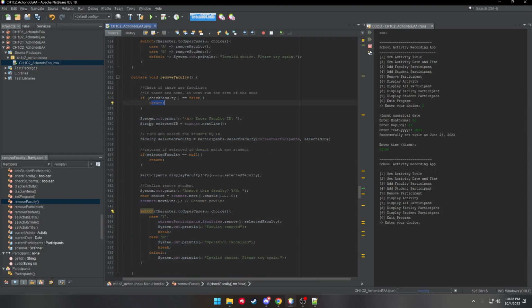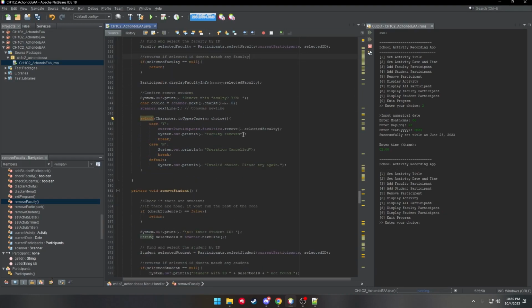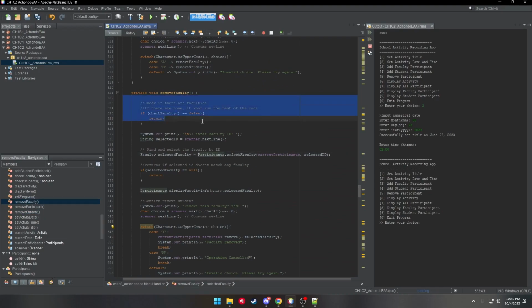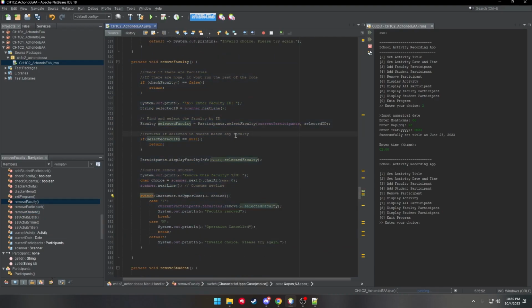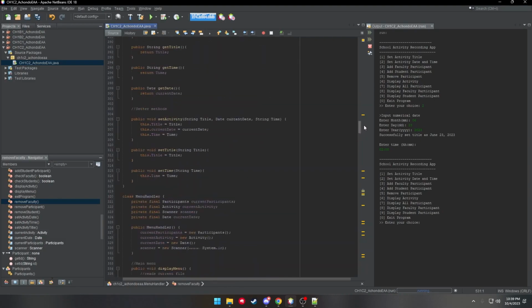Now if it's not empty, we're gonna choose the faculty ID, and then we have this method called select. This is supposed to be faculty. Yes, I just copy pasted the remove student and then turned it to remove faculty. So basically remove student would be the same. I'll just discuss this one. So we have this selected faculty, and then we're gonna assign that thing to whichever faculty with similar ID that we have selected, if that would make sense.